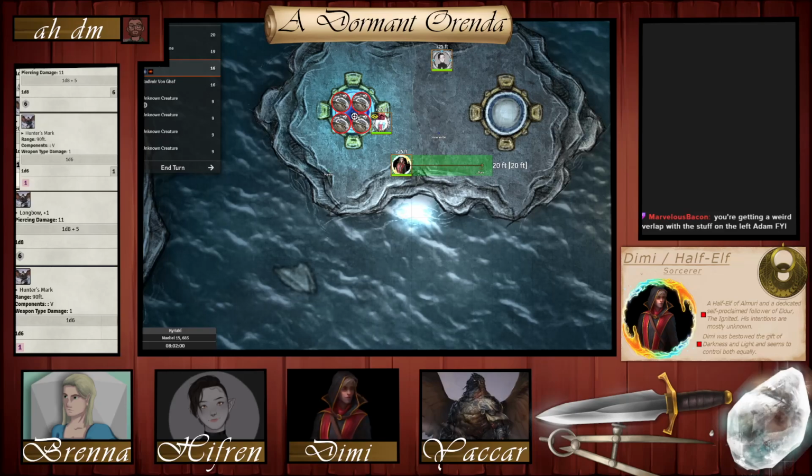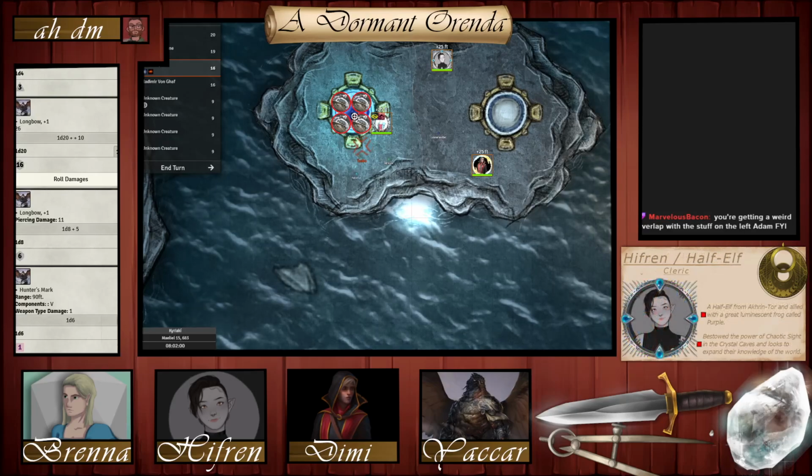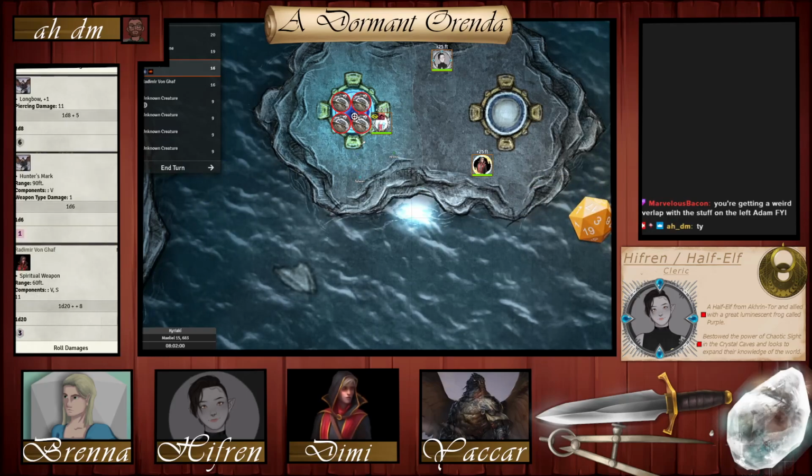They seem to be pretty hurt. I'm assuming that's it, Jakar, right? Yeah. I'll summon my flaming greatsword down here, next to the one we're killing. Alrighty. And I will start by smiting it. No, I will not start by smiting it.